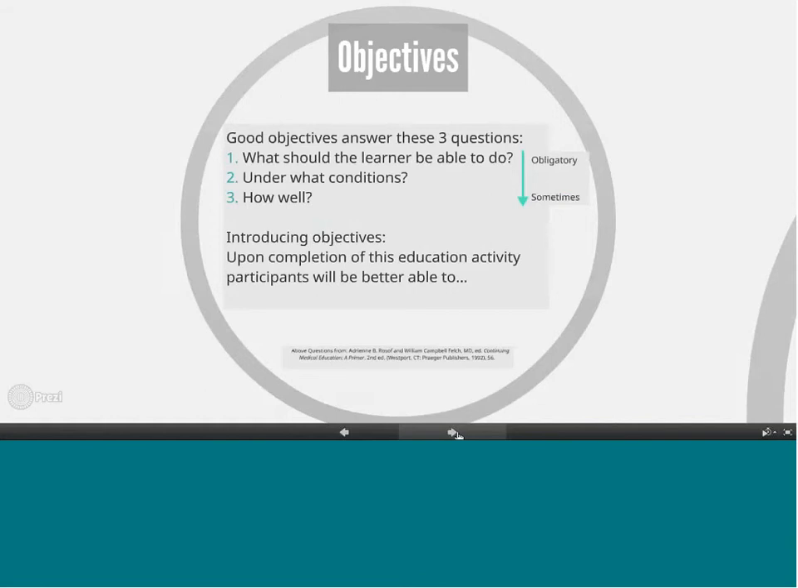So for example, you would write, upon completion of this education activity, participants will be better able to, 1, diagnose PCOS in an academic manner, 2, evaluate all the medical comorbidities in PCOS in an evidence-based fashion, and 3, determine, based on evidence, the best course of treatment for patients with PCOS who are trying but unable to conceive.